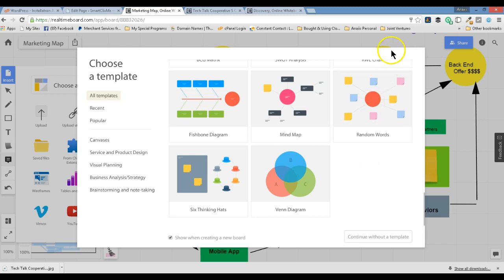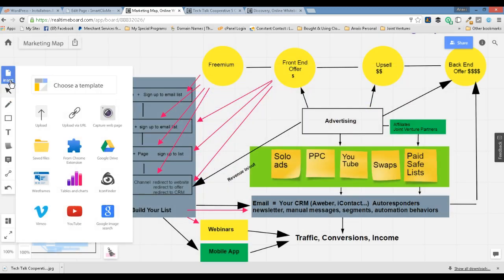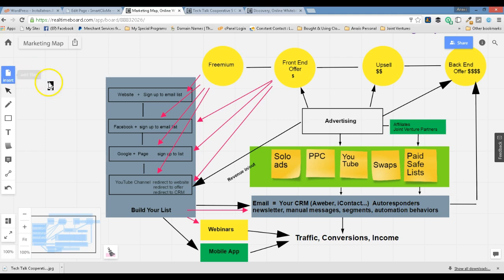Okay, so this is the very quick, I'm trying to keep it simple, but it's worth 10 or 12 minutes for you to know about RealtimeBoard. And I have included a link to the resource in the description of the product within the course.